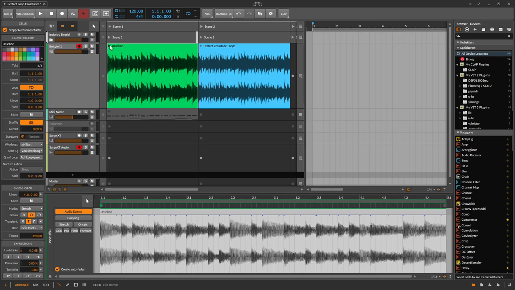Here's an example without a crossfade. And here's an example with a crossfade.